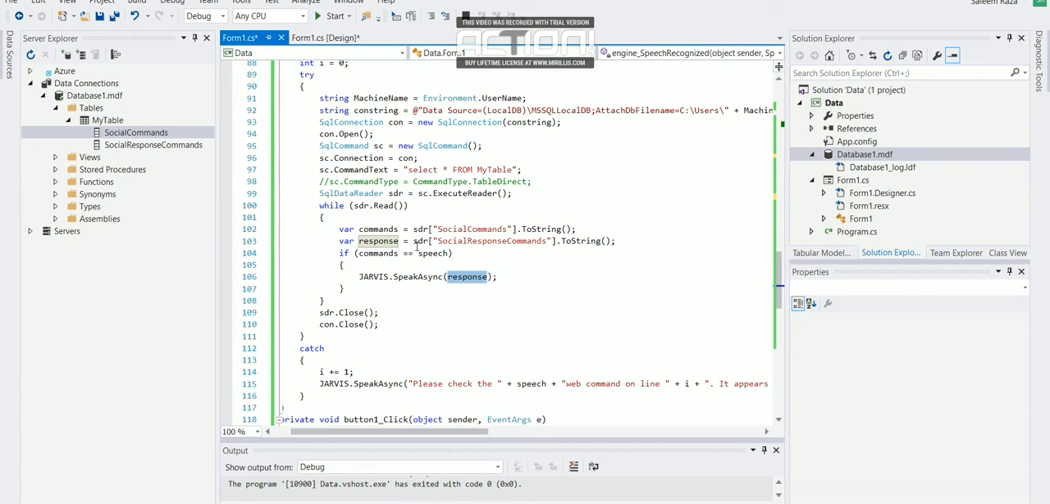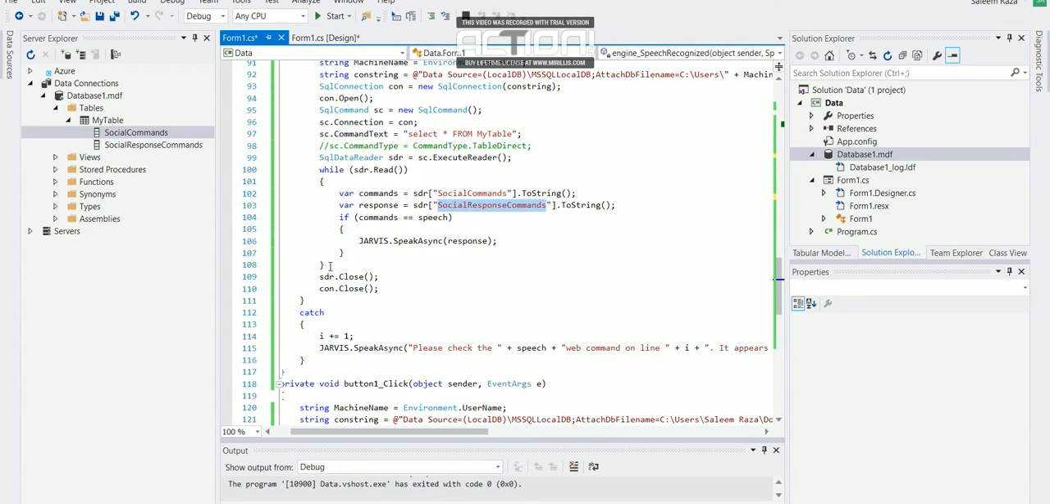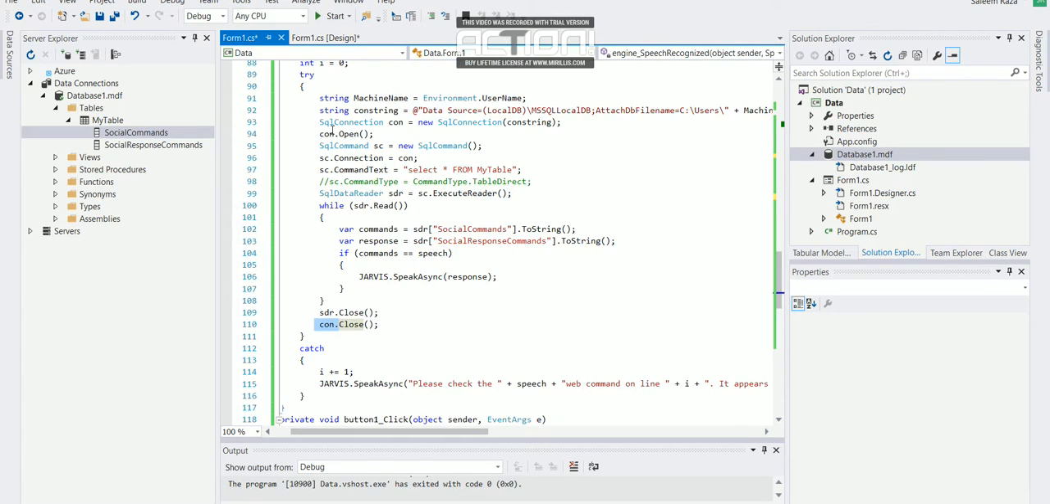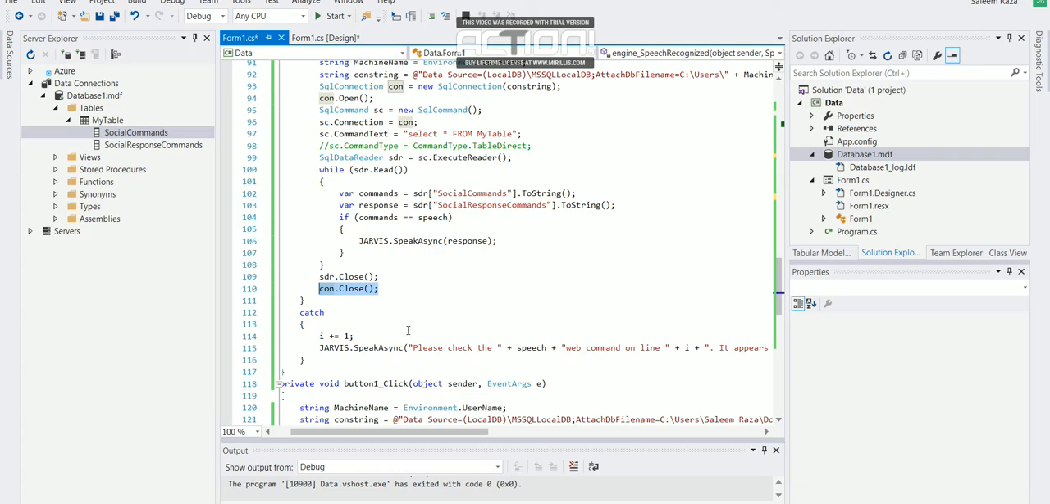This selects from the column of our database. Then what we have to do is close the SQL data reader. Close it, and then we are going to close the SQL connection string also. This is very important, don't forget. You have to close both of them at the end.